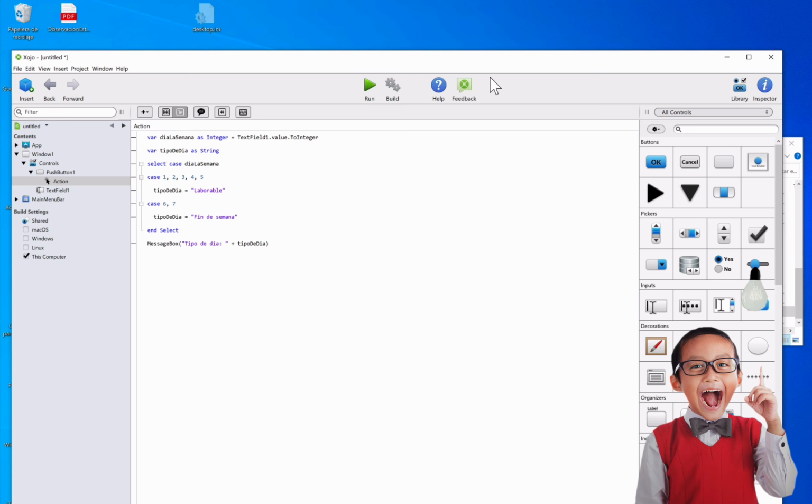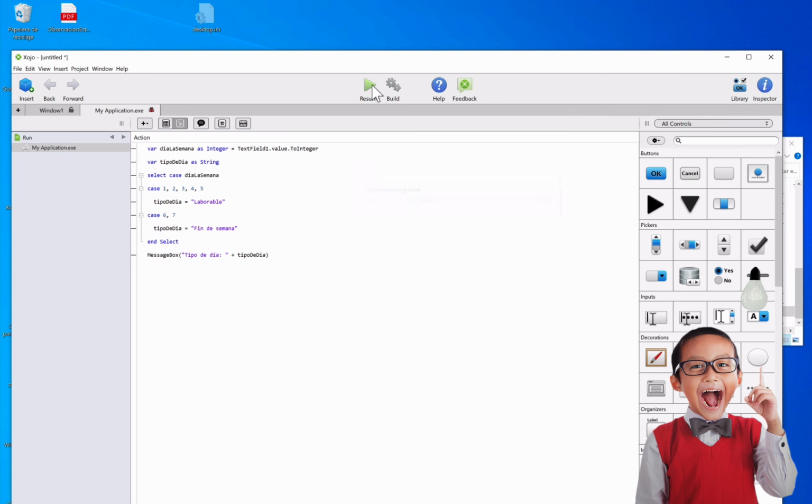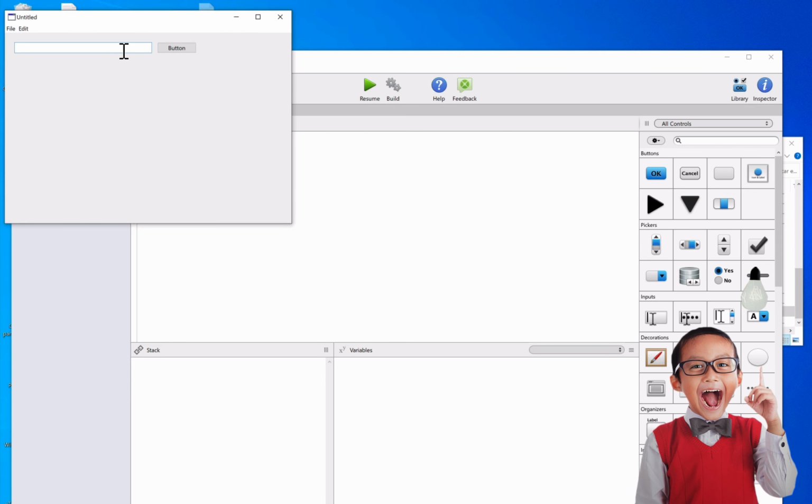Let's run our app again. So if we type 5, then it would match the first case, while if we type the number 7, then it will match the second case, and it will display the weekend message in the dialog.